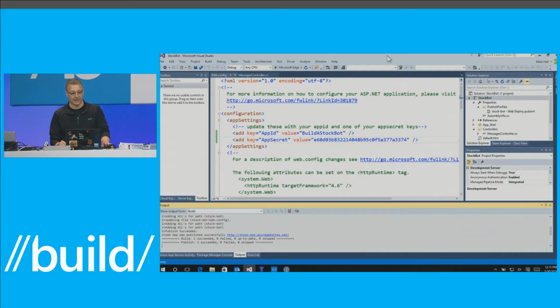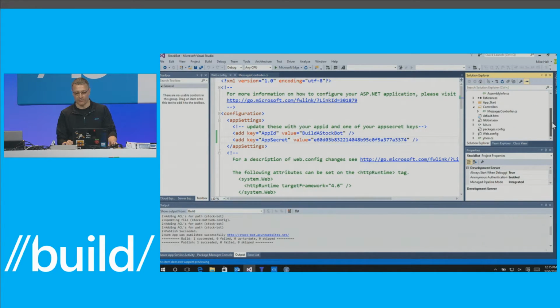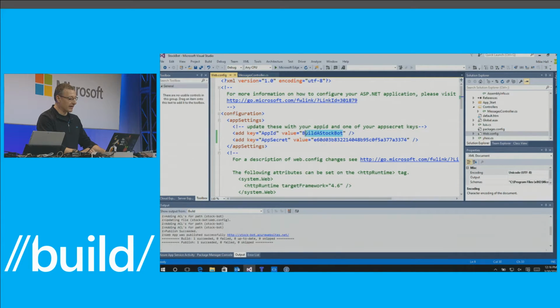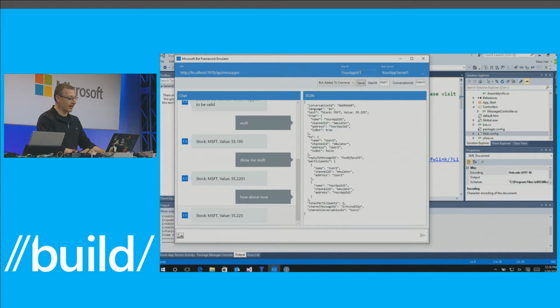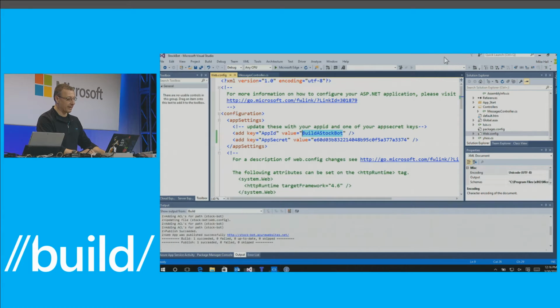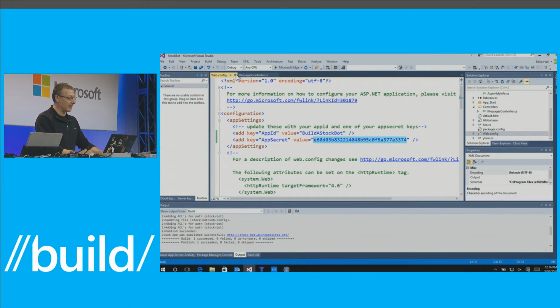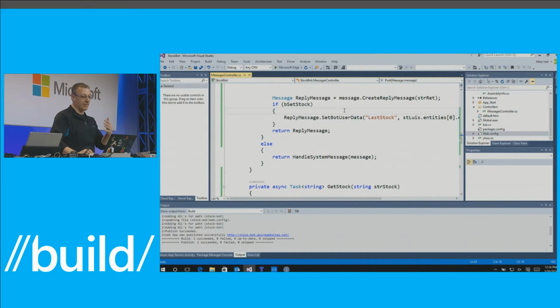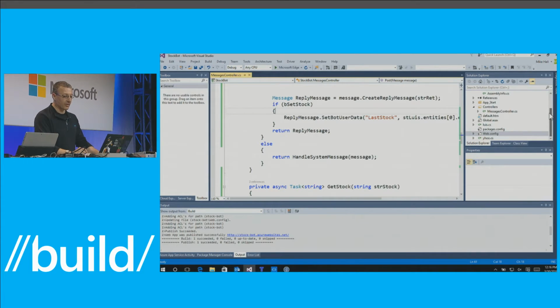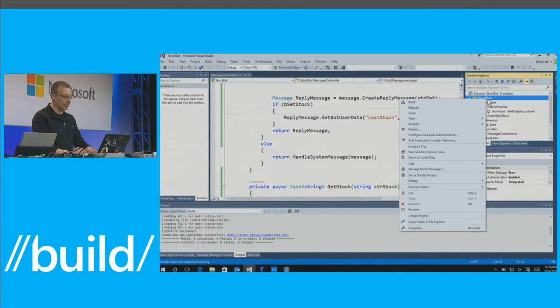Okay, so one thing that I need to do, obviously, since Dan has now modified the keys for this application, is get the app ID out of the web config, go to the emulator and paste that app ID in, and also grab the app secret and go to the emulator and replace that as well. Okay, good. So now when we make changes to our bot, it should still be able to communicate through the emulator to the bot.